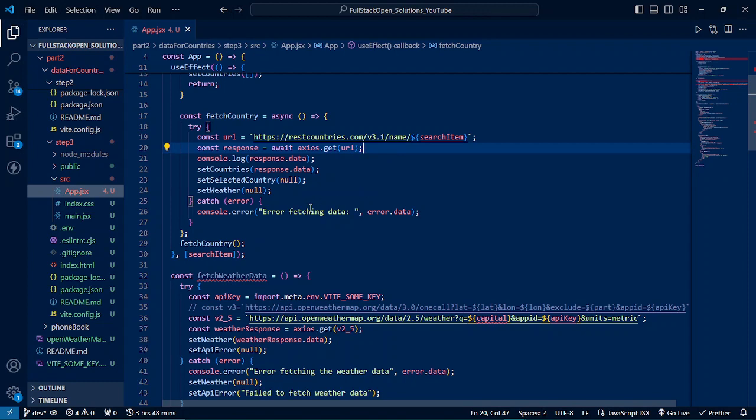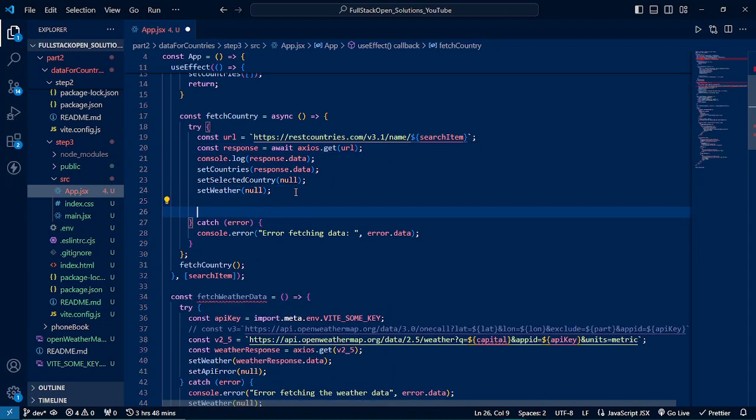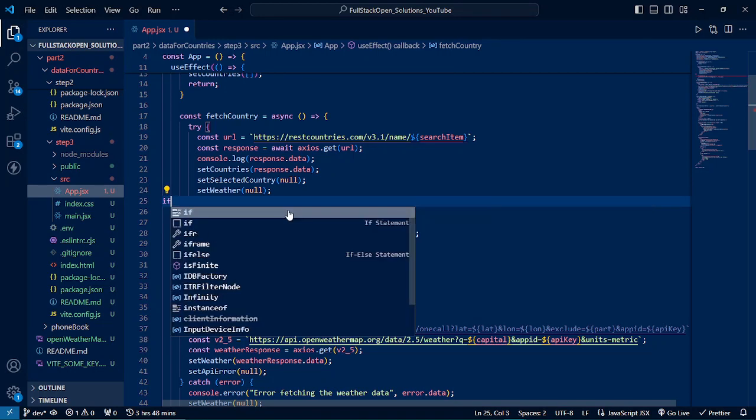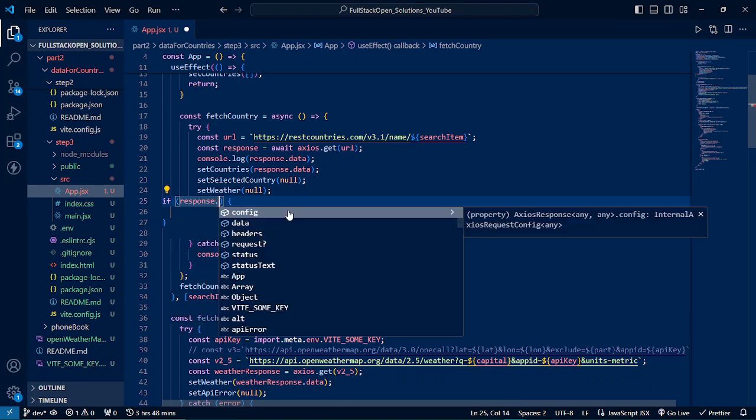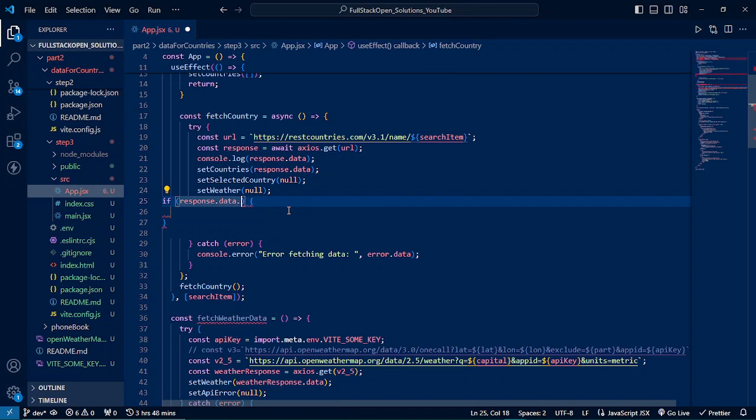But it doesn't stop there. The next thing you want to do is write a condition to check if the response data that we are getting here, right? If the length is 1, if we are having just one data, then we are going to pass the capital into the fetch weather data function. So this is what I mean. We simply say if response dot data dot length is 1.